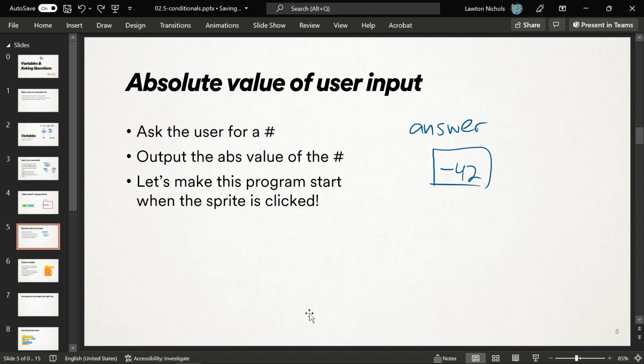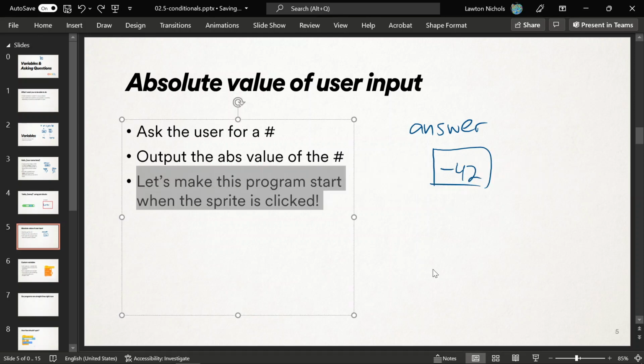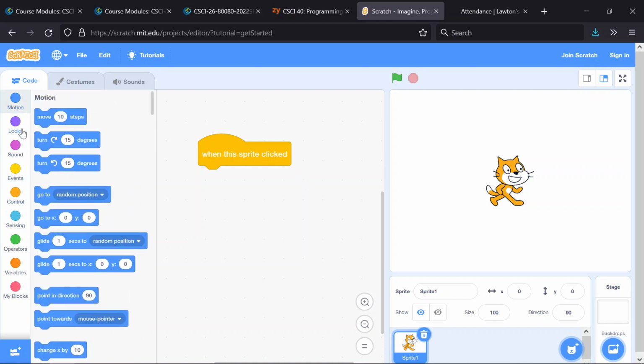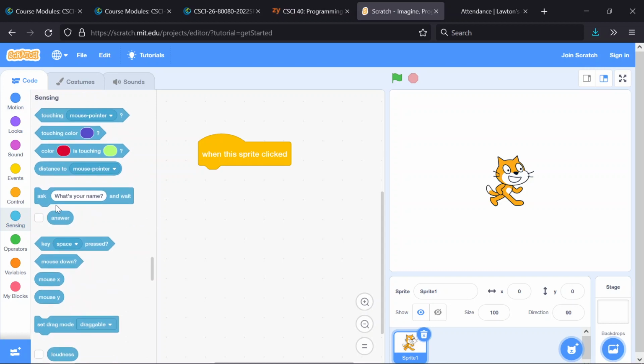So let's do that. And it looks like past me wants me to start the program in a different way. Let's make this program not start when the green flag is clicked, but when the sprite gets clicked. Why not? Delete. If we click the Scratch Cat, then it'll start the program underneath here. That's kind of cool. All right. So just like last time, let's ask for something. Instead of what's your name, be like type a number.